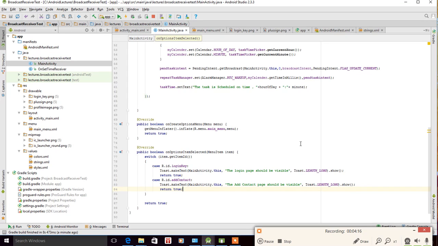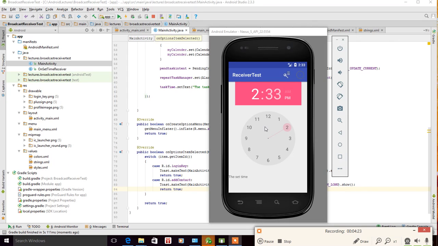That's it. And now each button should display one message only. We run again. Okay, sorry, it's running. Now we click on our key, it shows login page should be visible, and we wait if the second one comes up. No, the second one is not coming. That's good, wonderful, we fixed the error. Now we click here, it should say the add contact page should be visible.